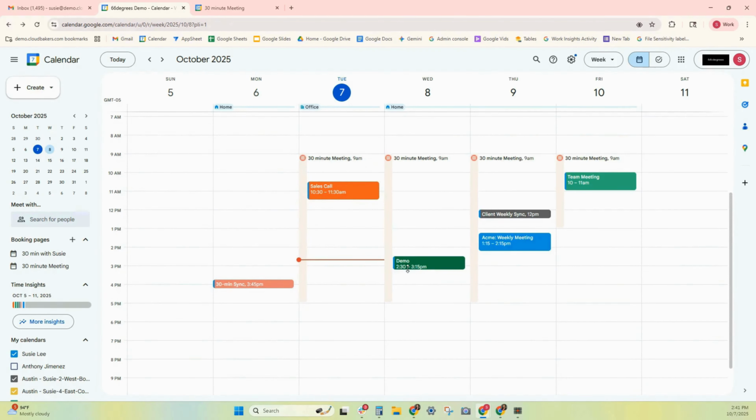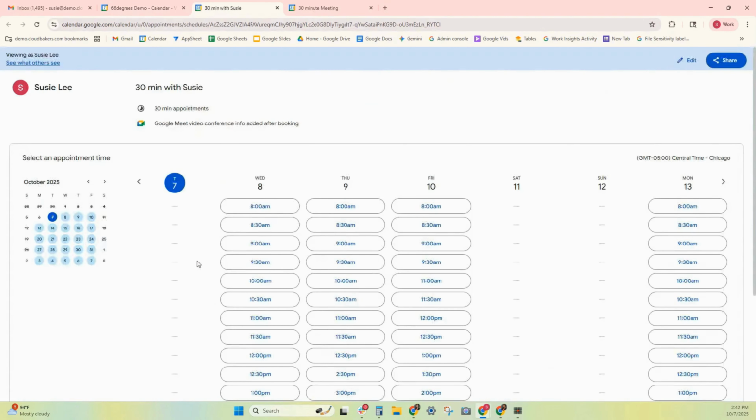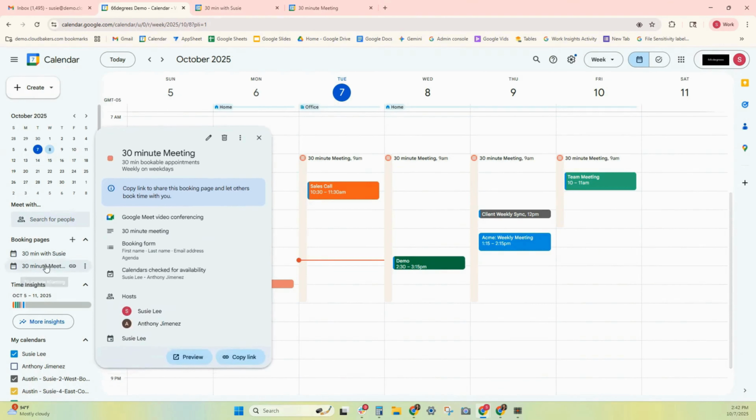It's much easier. But a new feature recently came out. It is your booking page on the left-hand panel. So you've got one 30-minute meeting here. This can also preview what that looks like. And I can also just copy and paste from here. And then here is that new one I created with Anthony. You can copy it here.